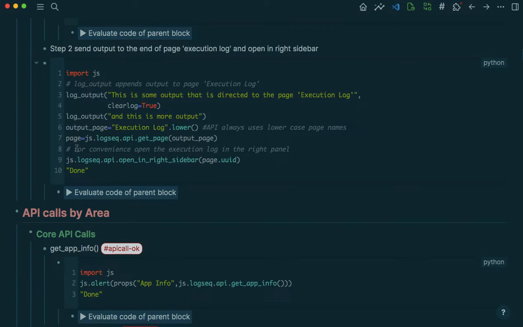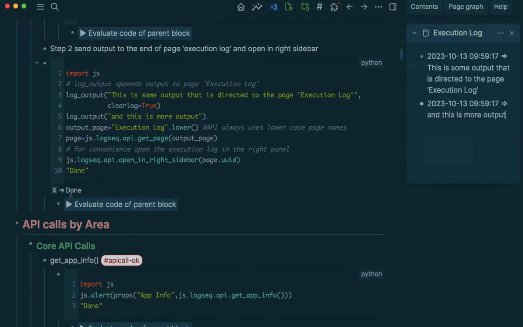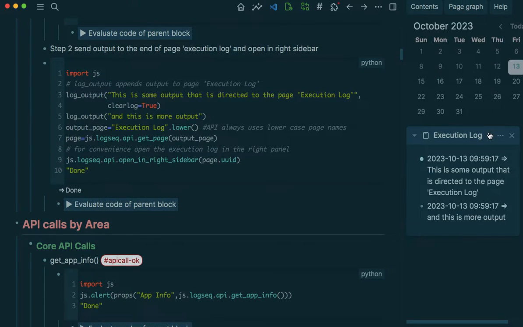Okay. Here's a call to get page, which is a Logseq function. So that gets the execution page. And then I've got another convenience here. You can open it in the right sidebar. So once I've got the page, I can get the page UUID, which is a unique ID of the page. And if I evaluate that, you'll see it's pushed the execution log into the right-hand page.